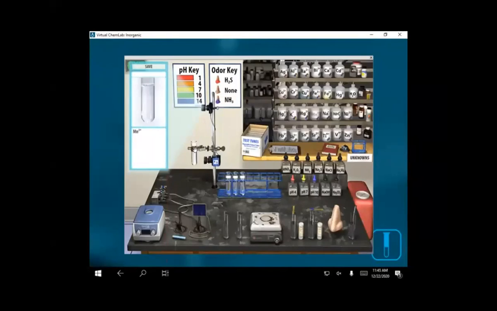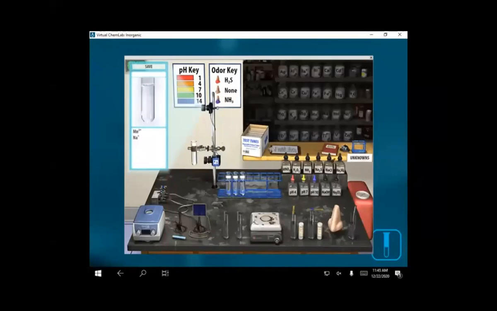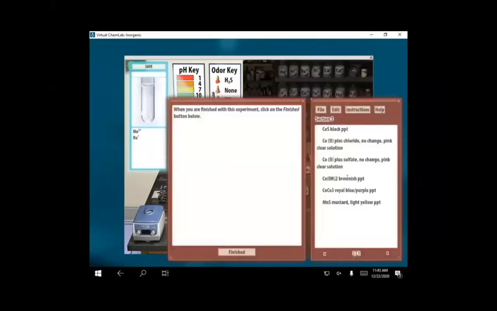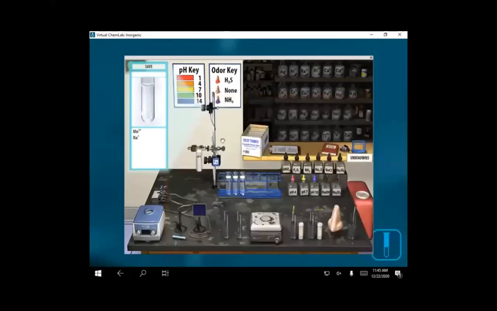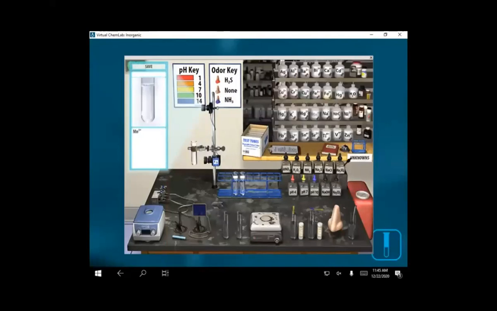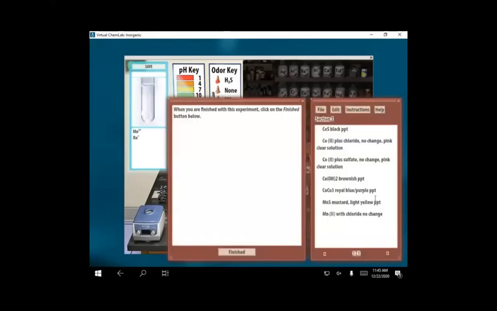Put my next cation there. Again, you're going to use the cations in your instructions. Click on my little notebook. There's no change. Put that in the waste. Put my next test tube in the clamp. Get my next anion. I'm following the order of my table here.